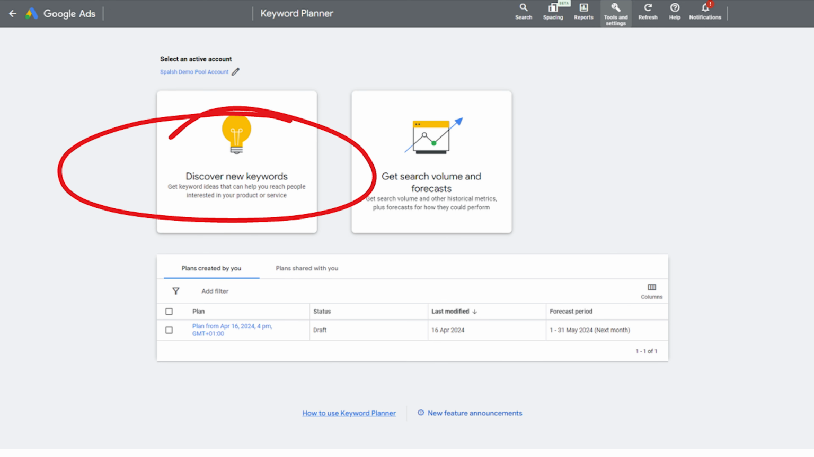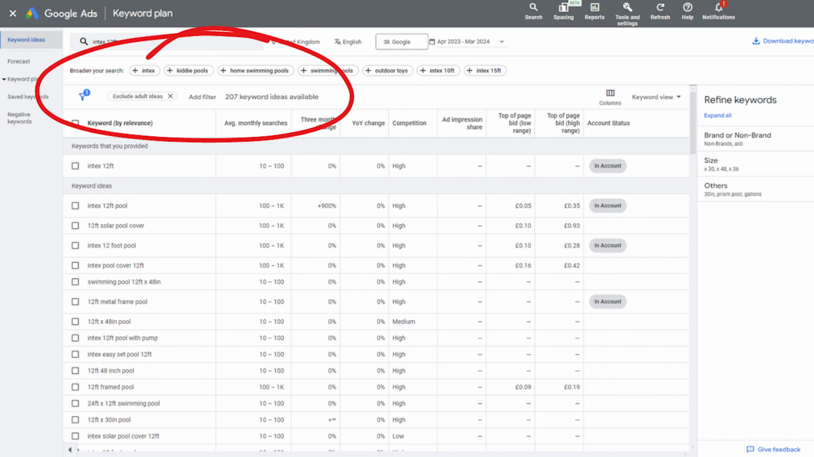Okay, when it comes up, you've got two options. You should have discover new keywords and get search volumes and forecasts. The discover new keywords option automates the keyword discovery process. What I would do now, I would try the new keywords. Just enter your product keyword. For example, let's go back to the in-text 12-foot pool idea. Remember, we are always looking for keywords and negative keywords.